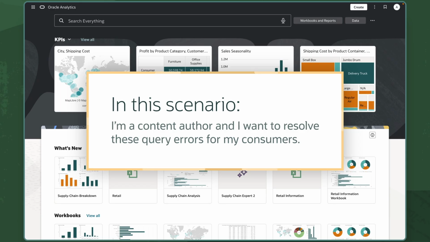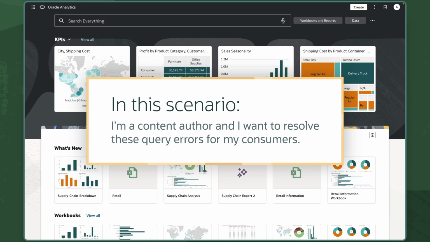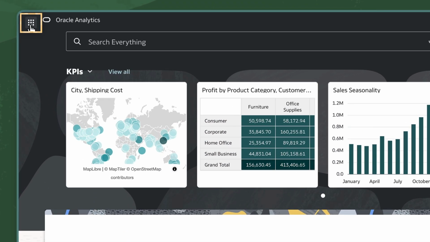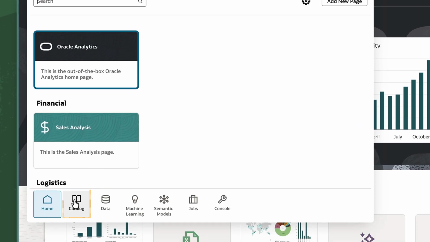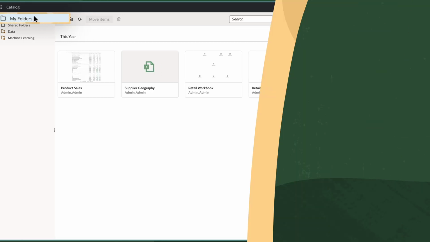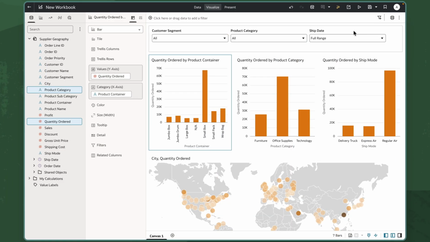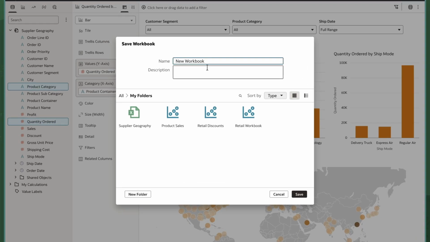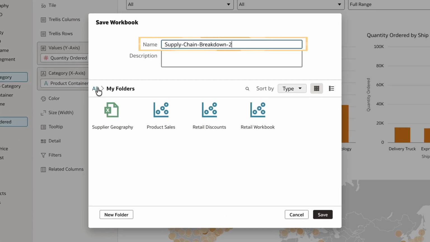In this scenario, I'm a content author, and I want to resolve these query errors for my consumers. I'll begin by creating a workbook using a dataset stored in My Folders, which is a private location. Once I've added my visualizations, I'll name my workbook and save it in shared folders so others can access it.